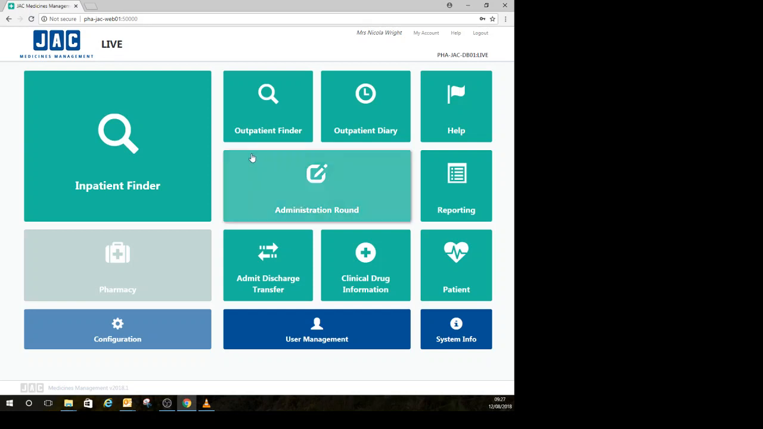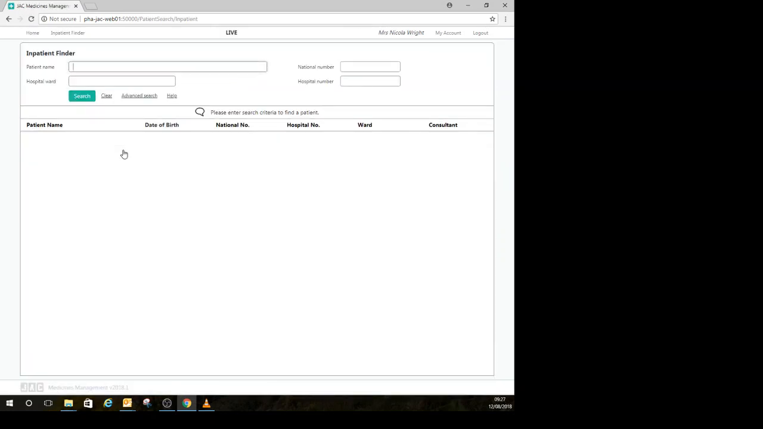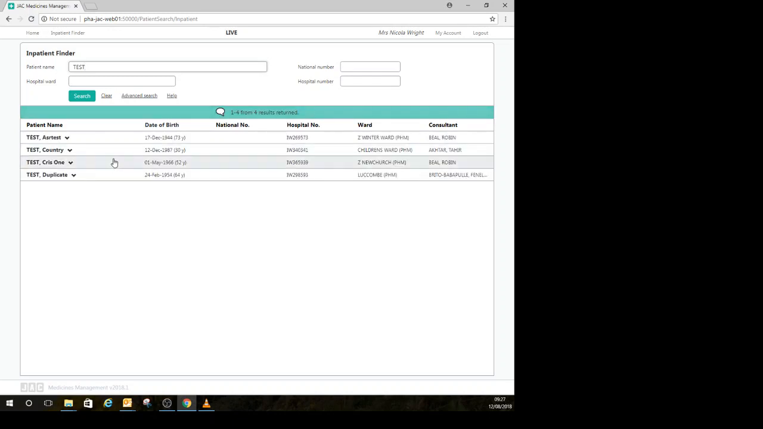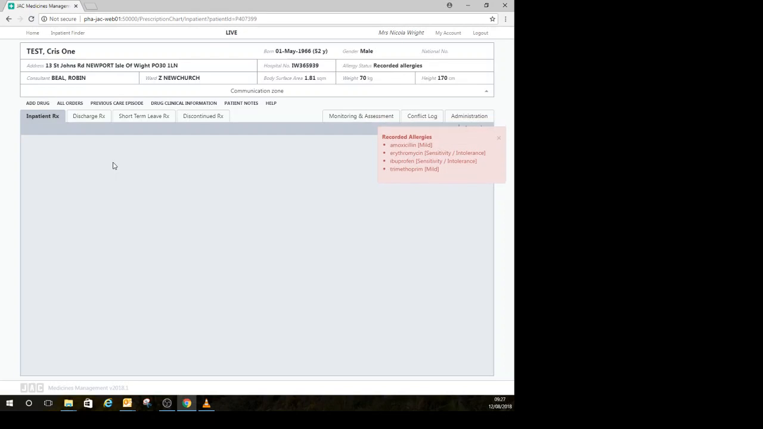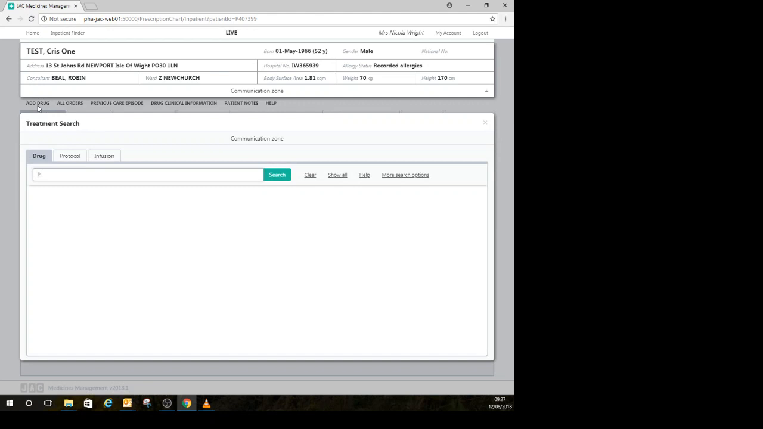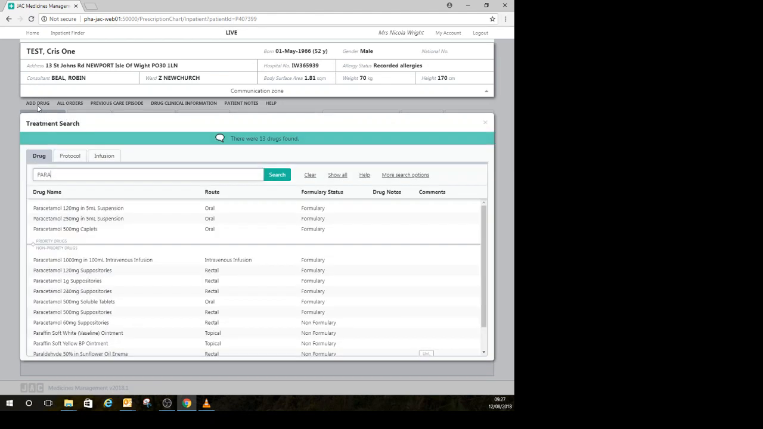So to find an inpatient, click Inpatient Finder. You can find our patient as before. And you'll see as we log in that this patient has allergies, and it popped up with a red box. So what it's doing is it's drawing your attention to the important information that you need to know about your patient. Okay, so to prescribe, we're going to go to Add Drug, start typing in the first few letters.